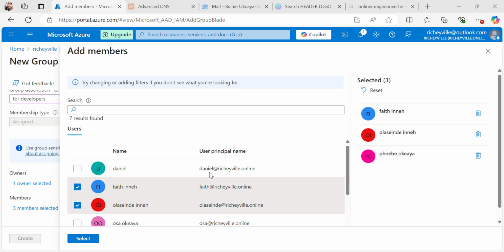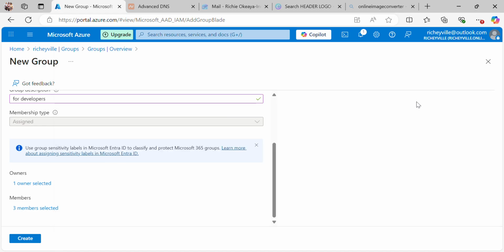Save. I'll just save it to me. Okay, we're going to save it to this application. Alright, now we added those members already.